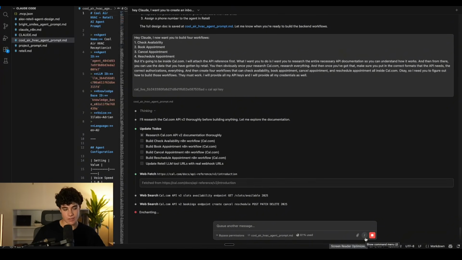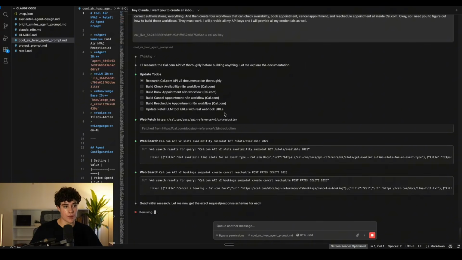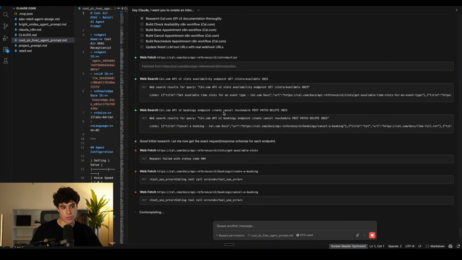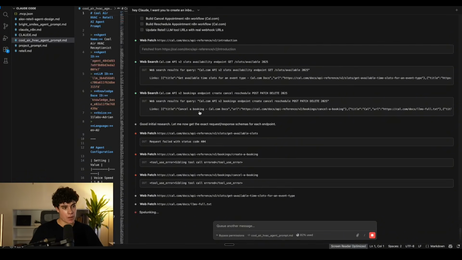So we're really going to push Claude's limits here. Of course, we can assist it if we want on how to build the workflows. I have a good general idea on how to build these workflows for Cal.com specifically. But we can see that Claude should do a pretty good job of building these workflows. It's going to look at the API documentation thoroughly, build all of the workflows, update the LLM tool URLs with the real webhook URLs as well. And then we'll just go in there, check everything, publish it, and then finally we'll do a real test using retail AI as well. So again, I'm going to let it do its thing.